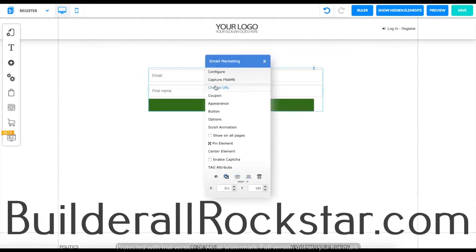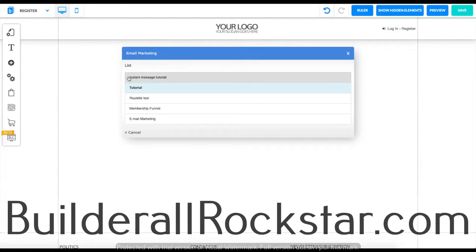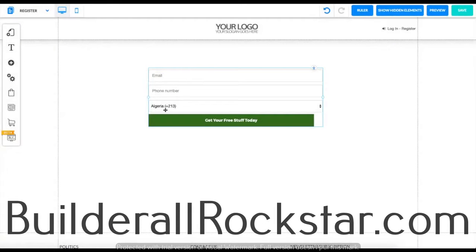Once you have it, you can right click, click configure, choose the mailing boss, and over here, you can see the instant message tutorial. If I click on it, the phone number and the prefix will be added. And once this is in your website, you are pretty much set up. Your clients are going to be able to put their phone number and select the prefix, so they are sent to your mailing boss list for your instant messages.